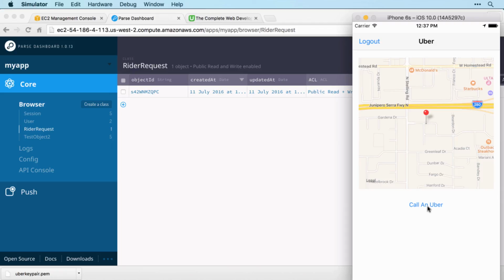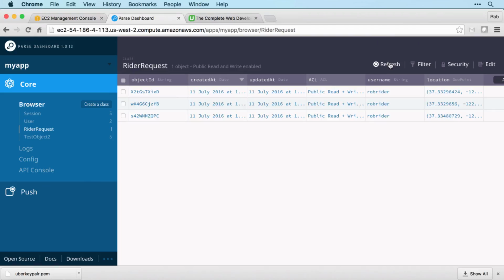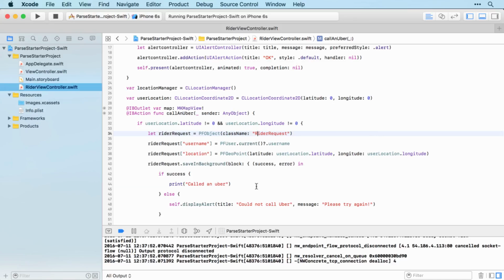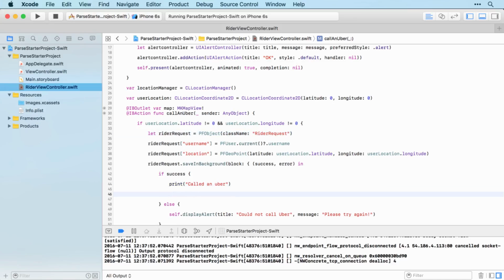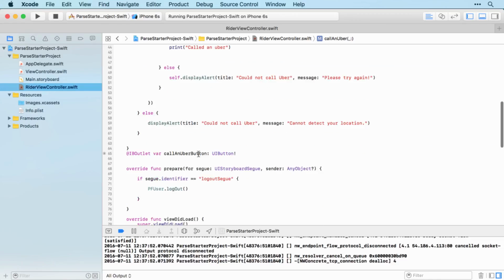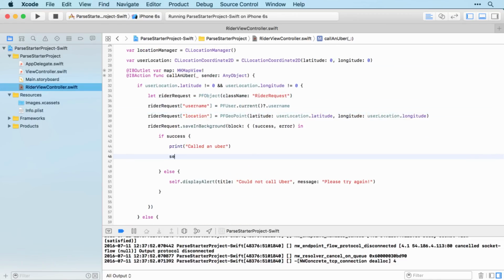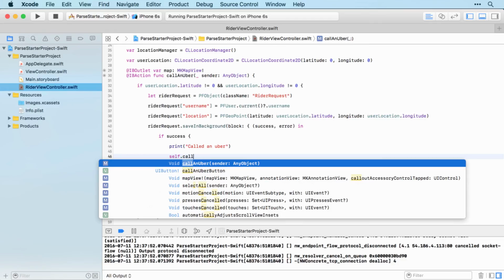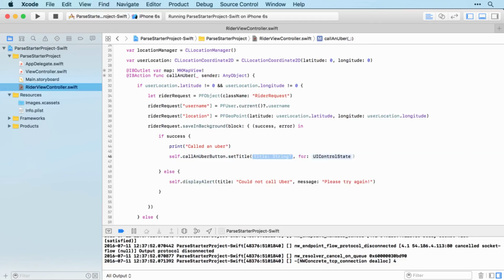Wonderful. So a couple of additions that we're going to need. First off, we don't want users to be able to call unlimited Ubers. That's going to cause problems if we get these overlaps here. So let's change our code. If we're successful, we set the call an Uber button to have a title of "Cancel Uber" for the default control state.